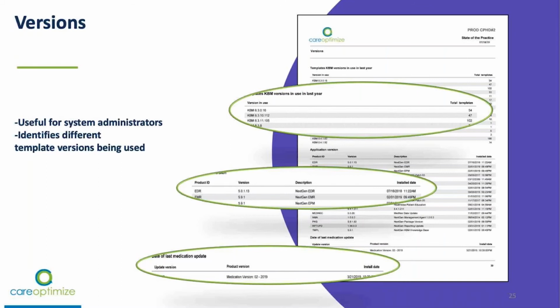We also have different versions within our report. This is useful for system administrators. It helps identify different template versions being used. As electronic health records evolve and upgrades are made, there are different versions of different templates being used sometimes, and we want to make sure we keep track of that, because as we do certain upgrades, this might impact the usability or workflow of your electronic health record system throughout the amount of time that you've had it for.